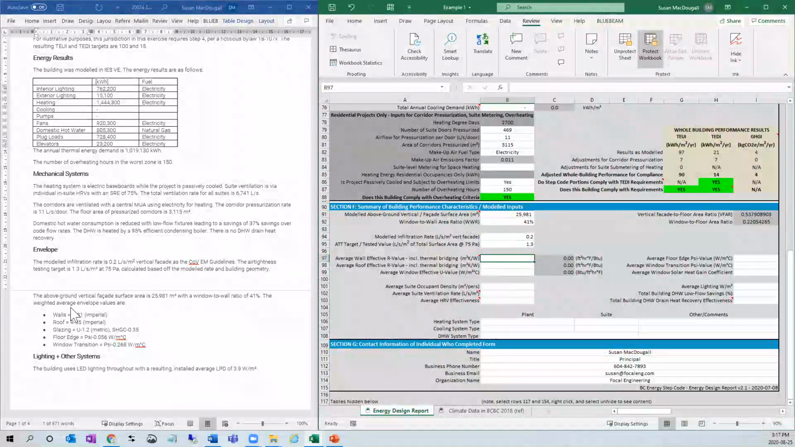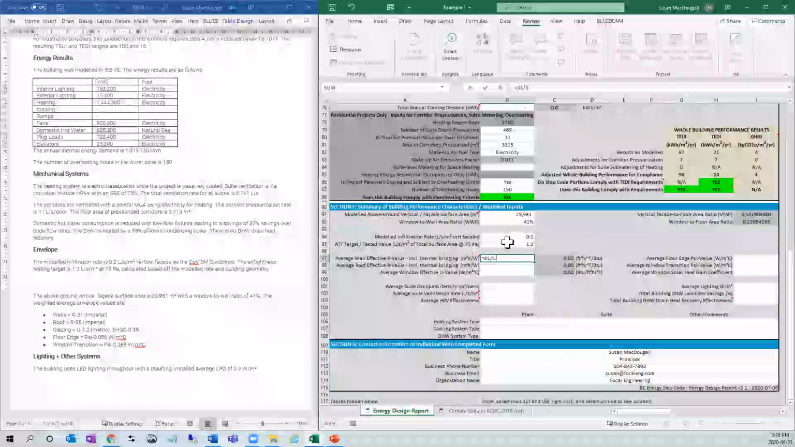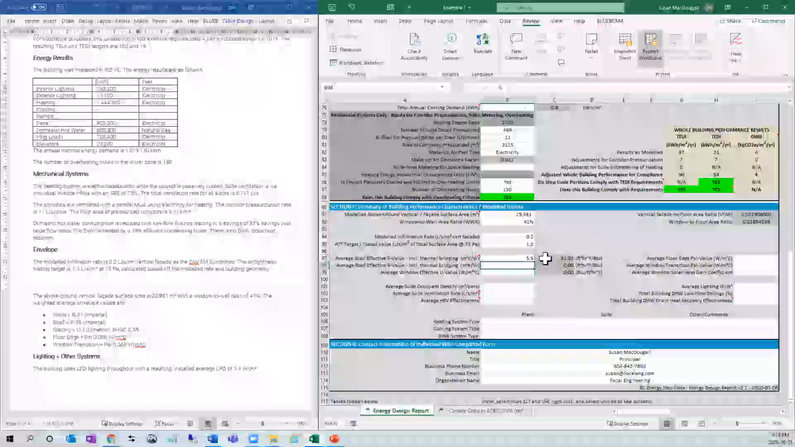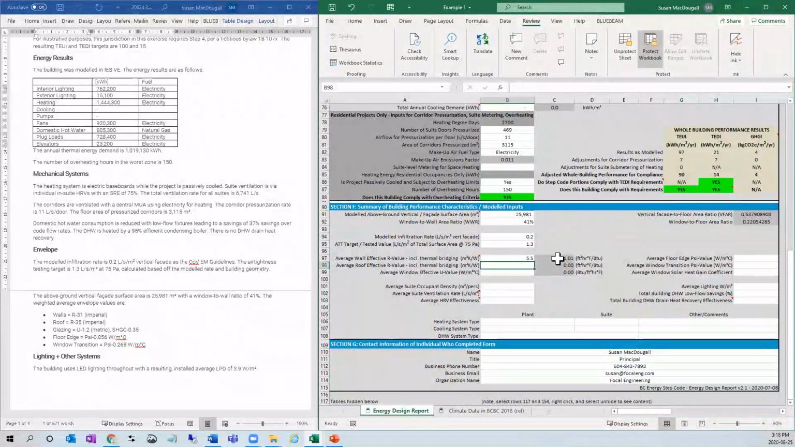Now the envelope effective R values are given to me down here. So I'm going for an R31 imperial, that's my walls. So since this is asking for a metric value, I can just put the calculation in there. It'll calculate the metric value for me, and there's an imperial calculation on the right, so it does a little bit of a check for me that I've got the right value I was looking for. And I can do the same thing for the roof, R35 imperial. And the glazing is given to me as U value of 1.2, and that's a metric value with a solar heat gain coefficient of 0.35.